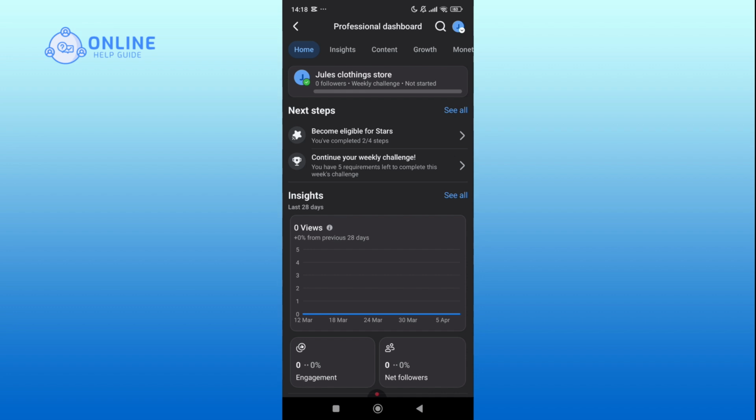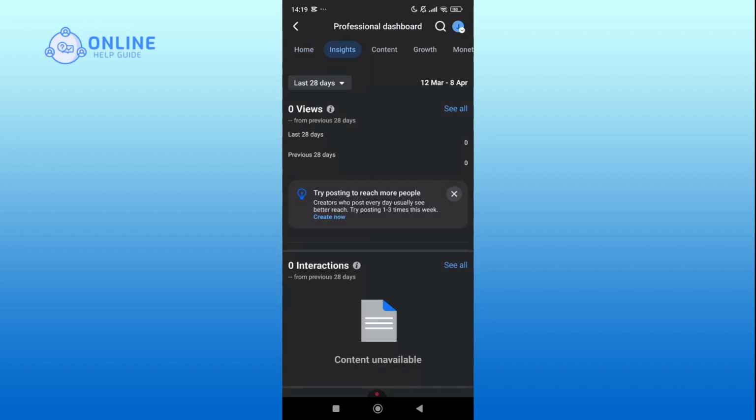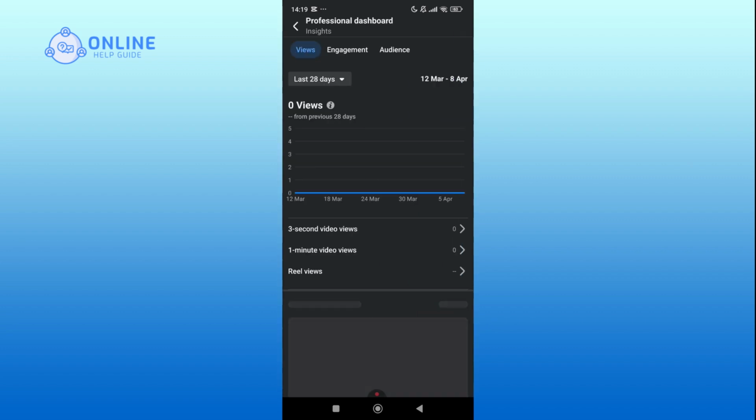From the dashboard, select Insight at the top of the screen. To see who views your Facebook profile, click on the See All option located on the right-hand side. This will open a full overview of your Insight. Here you will find valuable information such as how many people viewed your profile and audience growth over time.